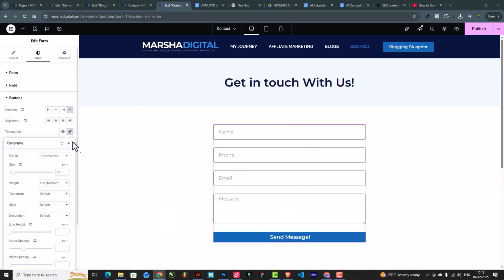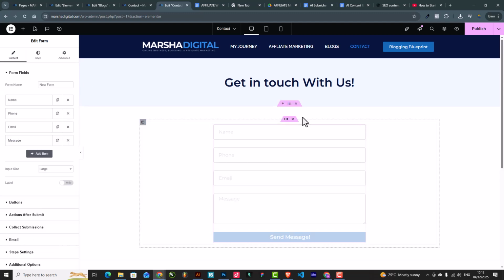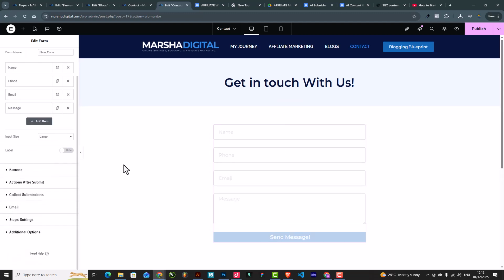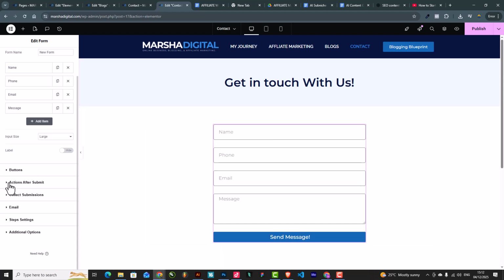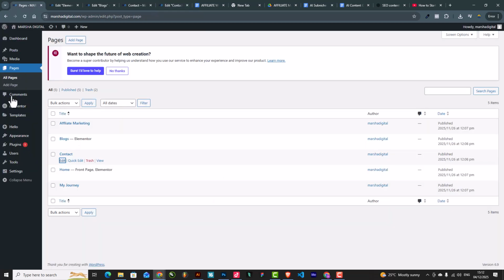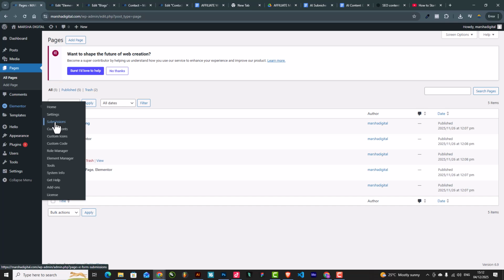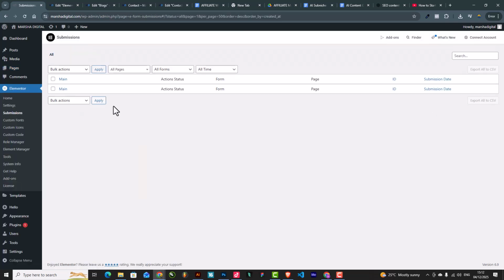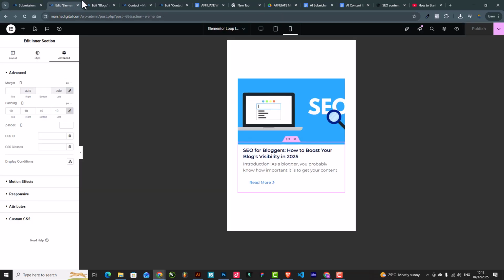And yeah, go to contact over here. Okay, content, select this. And what happens now after someone fills this? So action after submission, I want to collect the submissions on my dashboard. So they will be collected here. If you go to Elementor, submissions, they will be collected here. If someone fills that form, I want to collect the submissions here. For now, we don't have any submissions.